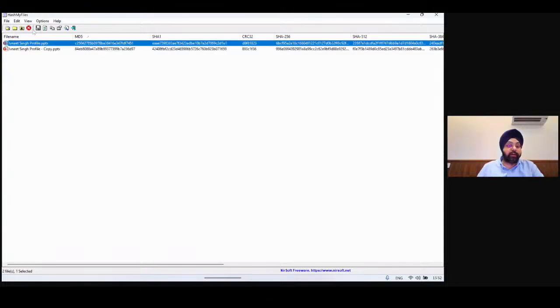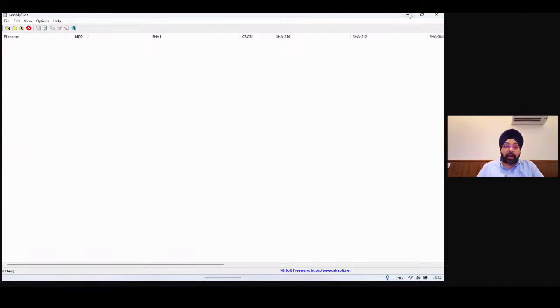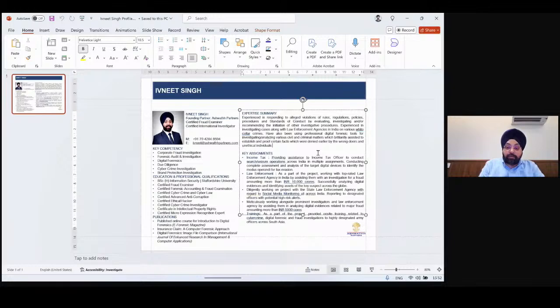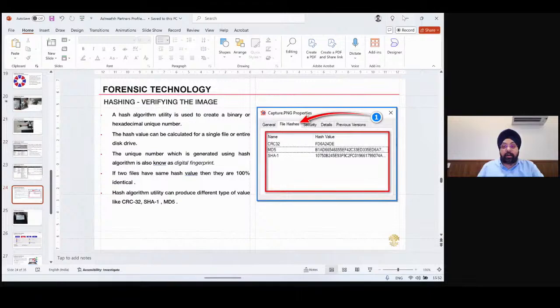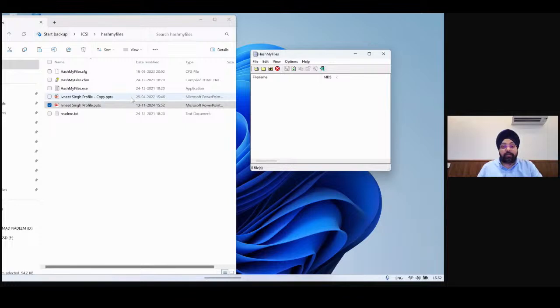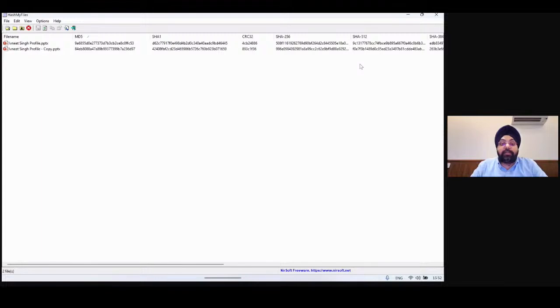Let me remove this file, go back to the same file, try deleting the space, and do the same activity again. Still, the hash value has changed. So with any kind of modification in a file, the entire hash value will change. Even the smallest modification will change the entire hash value.